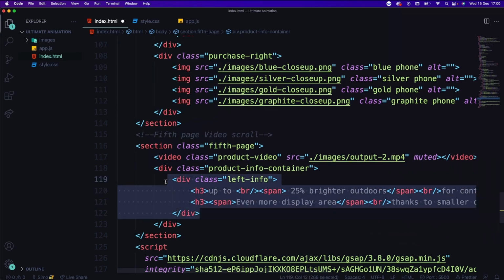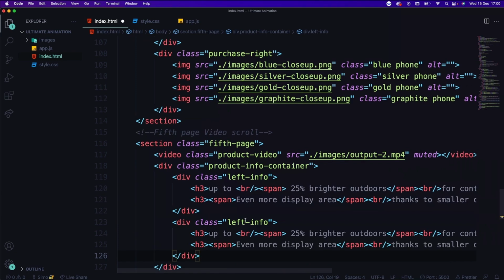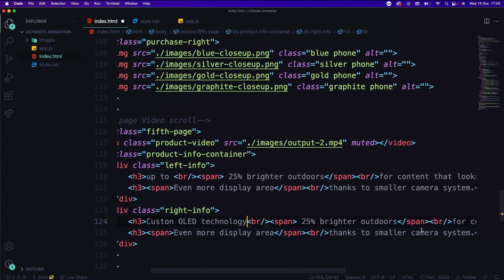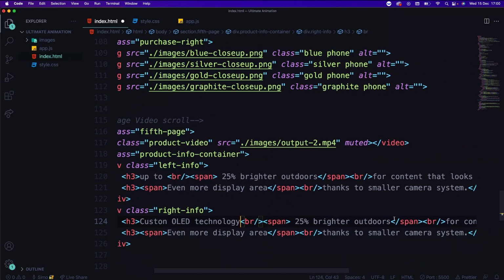We'll just copy paste this and do right info like that. Okay, and we'll just update the text here. So we'll do custom OLED technology. And here we're gonna say pushes the display. We'll just add a load of filler in here. So in the span. Actually, let me see. Yeah, I don't think I even used the span here, to be honest. Yeah.